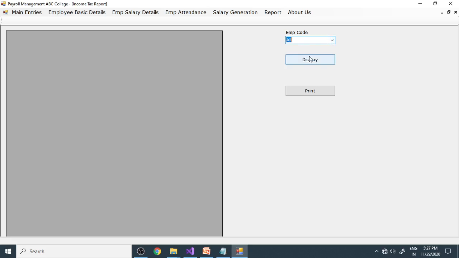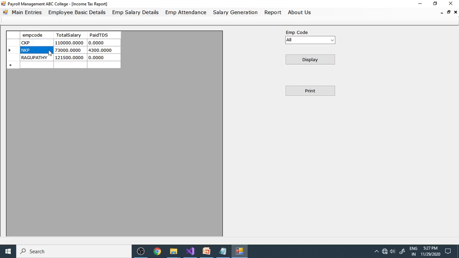Here is the income tax report for all. We deducted only from this particular employee. It shows what is the total amount deducted.